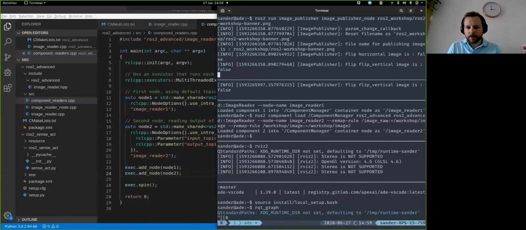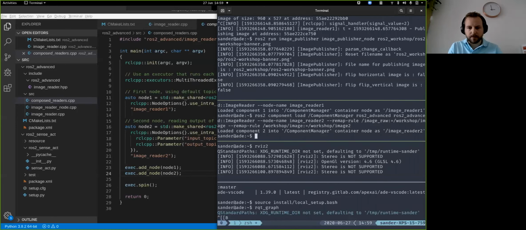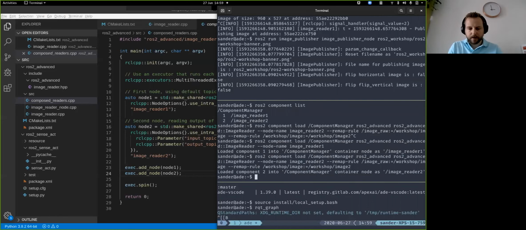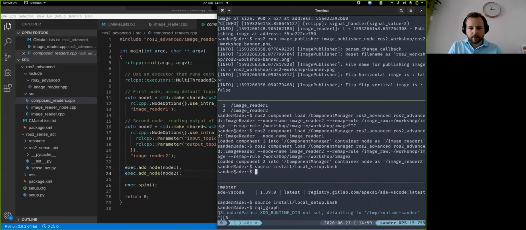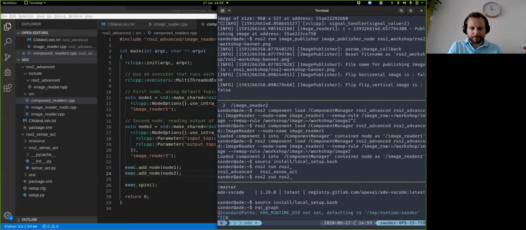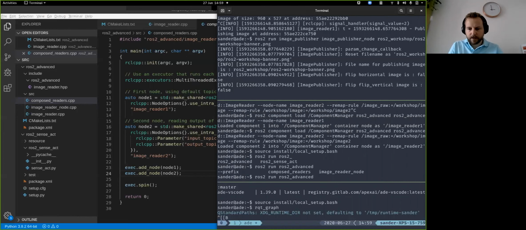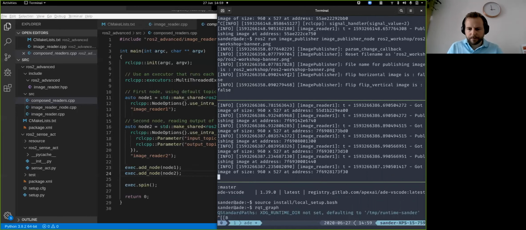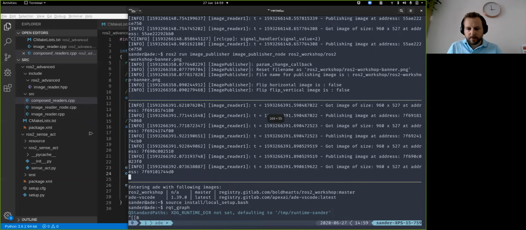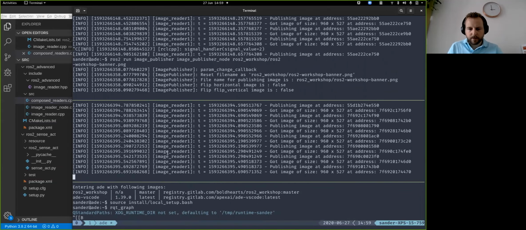If that works, so I start a publisher again, and let me close some of these. Let's close ROS for now. Okay, make sure that's sourced, and then once we run it, let's see if I actually have it in there. So we have the compose readers nodes. So here I see exactly the same thing as before. So for some reason, only getting the output of a single reader.